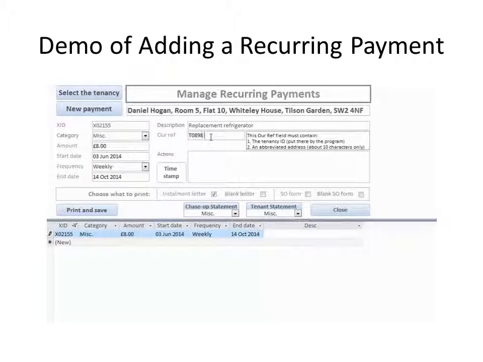So we'll put the abbreviated address, room 5, flat 10, Whiteley, the best we're going to get, and that's all I need do in the way of data entry at this stage. When I click on print and save, I will print the instalment letter and the standing order form if I click here. I don't have any stationery in the printer of my computer, so I'm going to just save it instead of doing a print and save. And that's all I have to do.